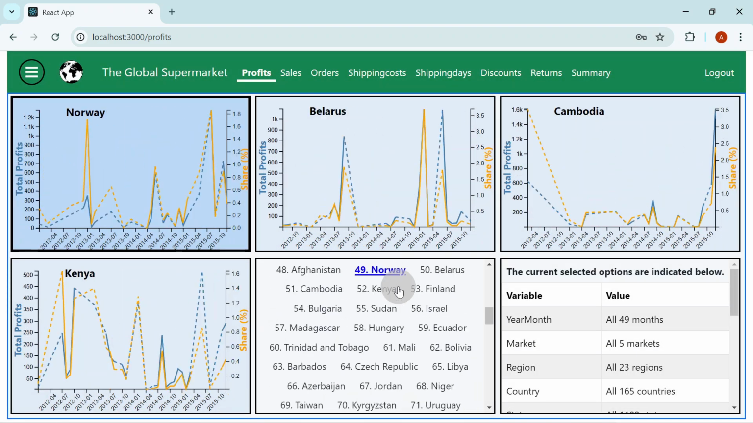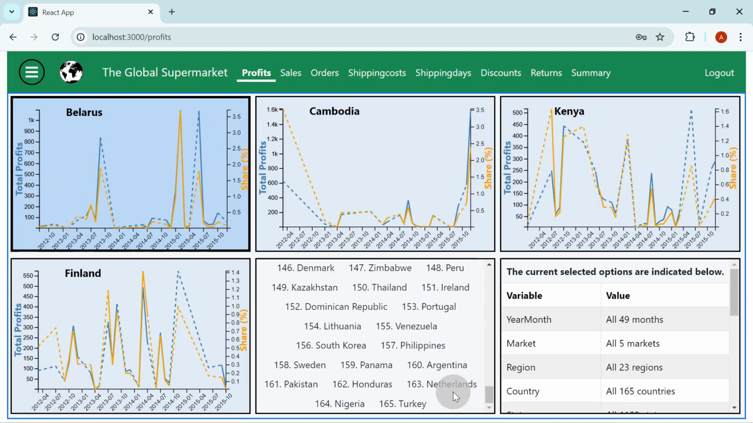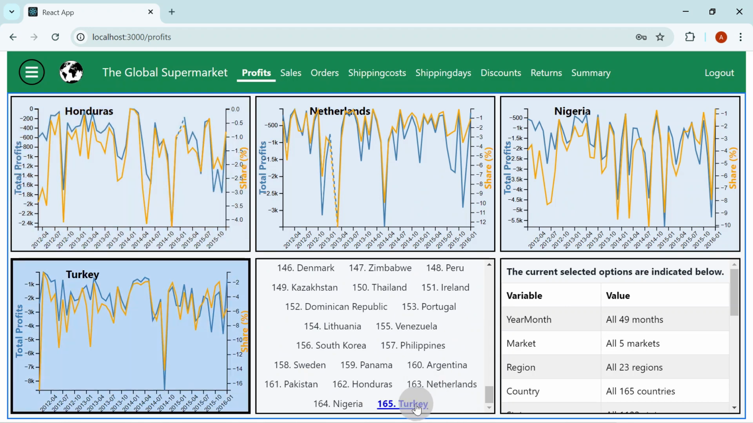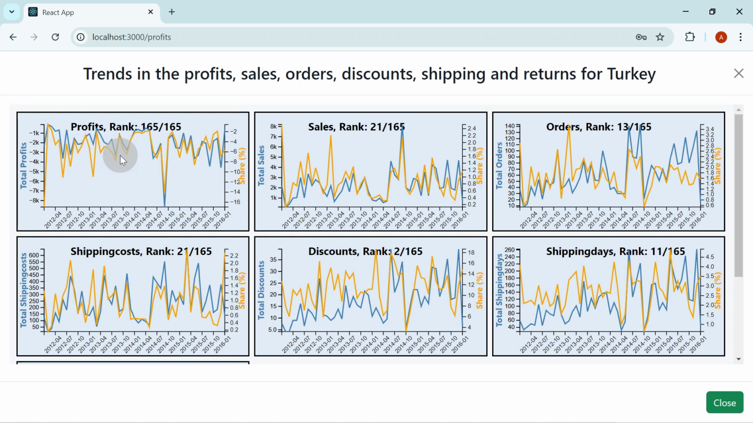So if I select a country, let me go to the bottom of the list and select a country like Turkey. Turkey is the last country in terms of profitability. Its position is 165 over 165, but in terms of sales, it is number 21. So although it ranks higher in sales, it ranks least in profitability. And one of the explanations, as I found from this data, is because of the high discounts.